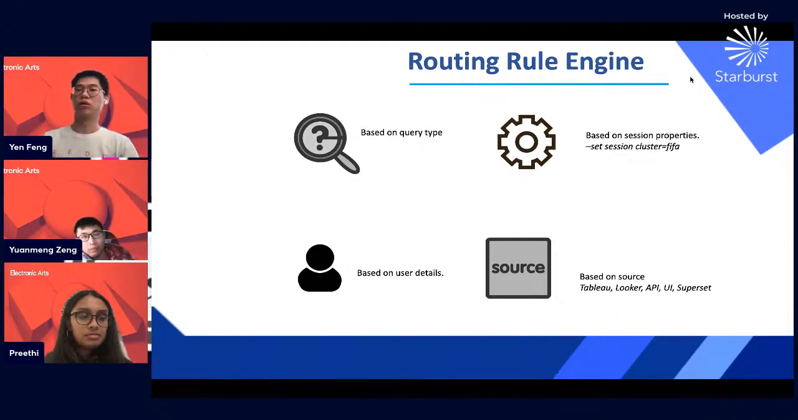So we are able to route these types of query to a previous version of Trino, so we can keep up with the newer version of the Trino release. The second one we use is we can route based on the session property. So user can set session property, something like this, we call it a hint, basically telling the routing engine that a user wants to route this particular query to the FIFA cluster.